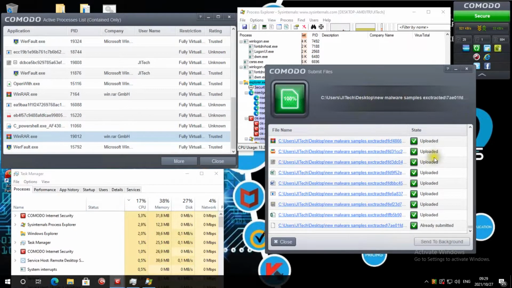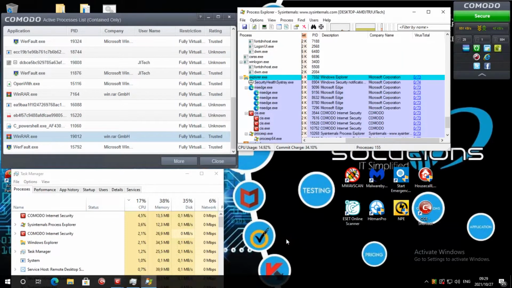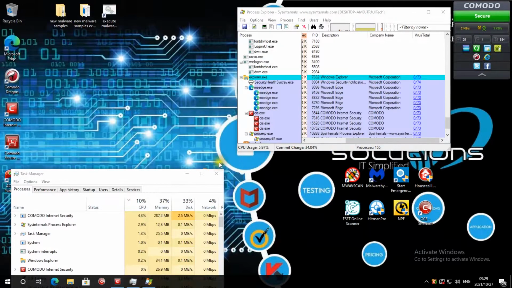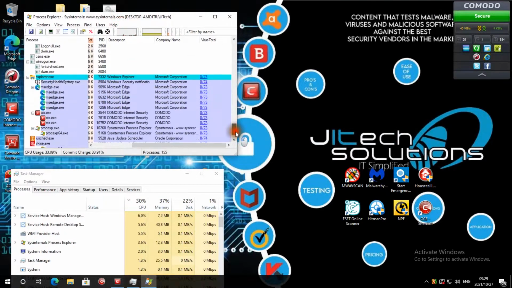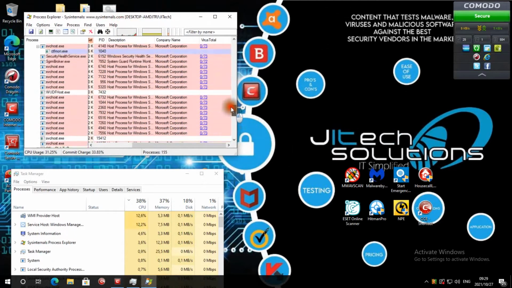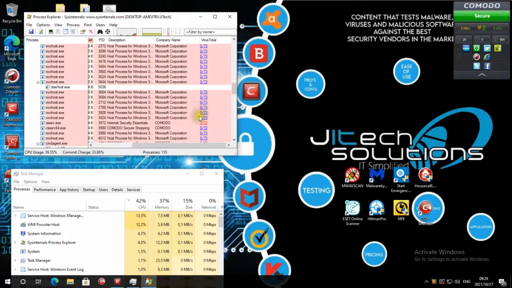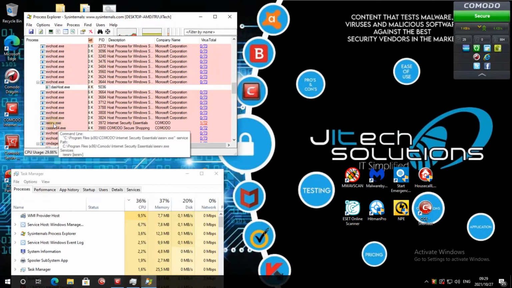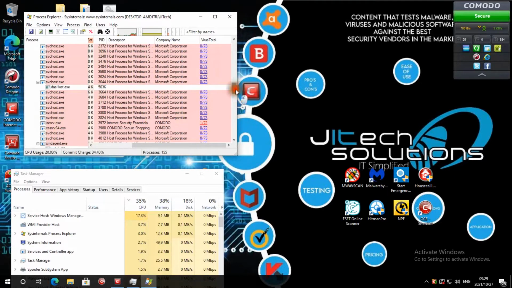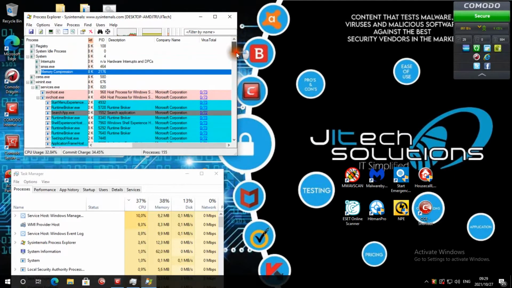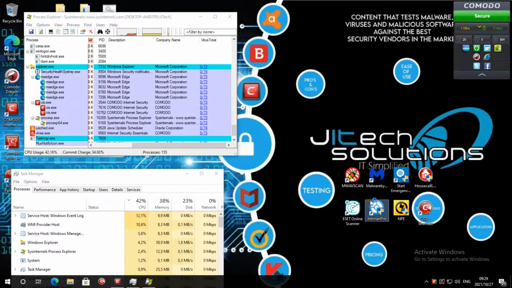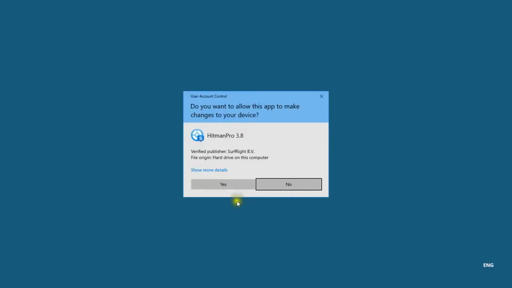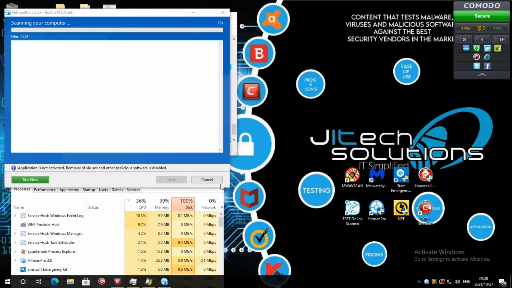All these files have already been submitted, so there's most probably a good chance that Comodo already installed signatures. I can close that. So let's have a look. Nothing running in processes anymore. Yeah, it's one of Comodo's services. Okay, so nothing there. Okay guys, so I'm going to start with third-party opinion scans. When all my third-party opinion scans are done, I'll show you guys the results.